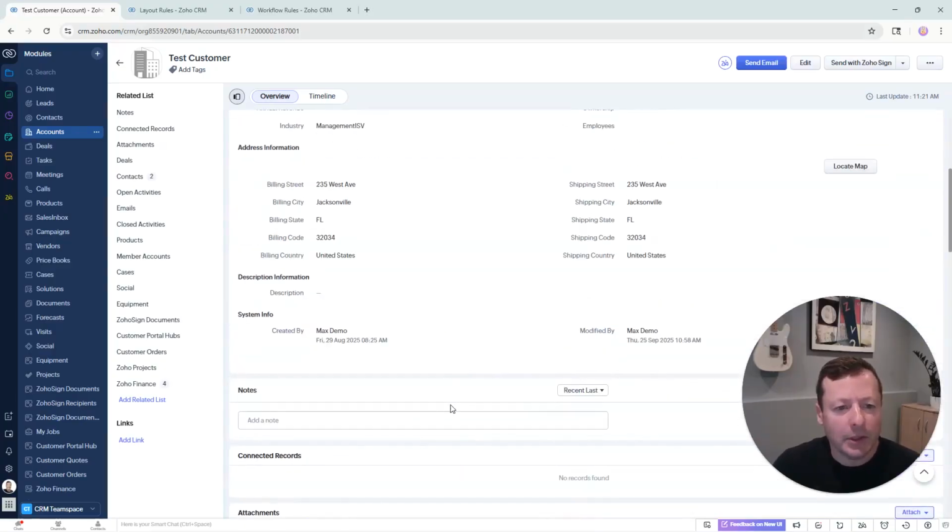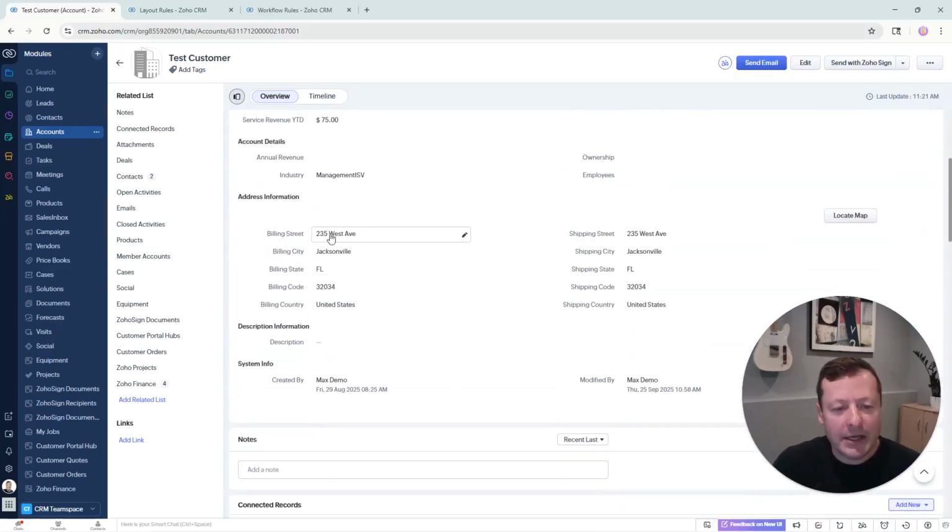So here's what we're going to do. We're going to go in and let's say we change this address. I'm going to change this from 235 West Avenue to 555 North Avenue. Okay, and then I'm going to do the same under the shipping address. So we will change this here to 555. Okay, within a few seconds, that should have kicked off our workflow rule.